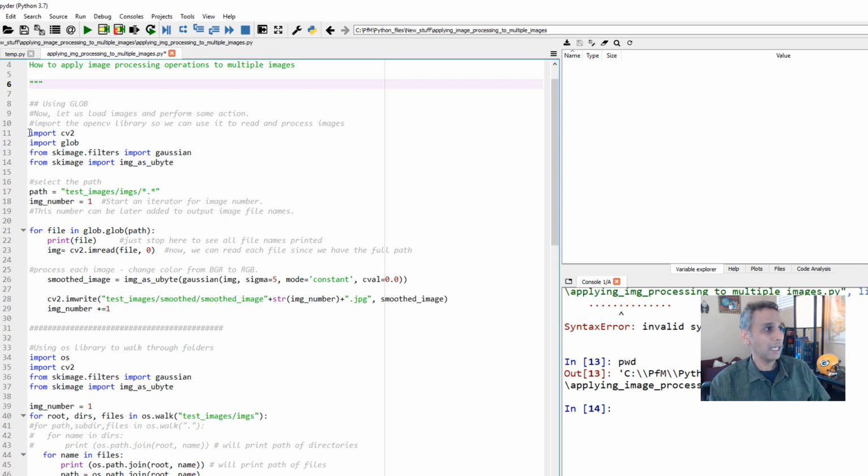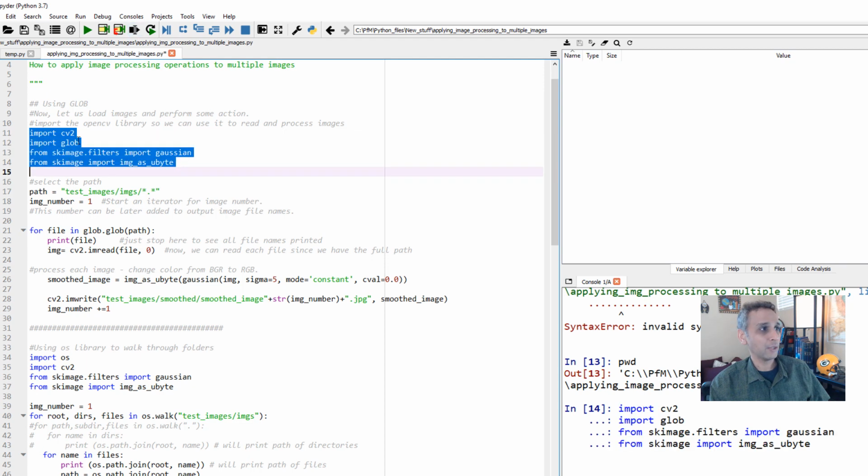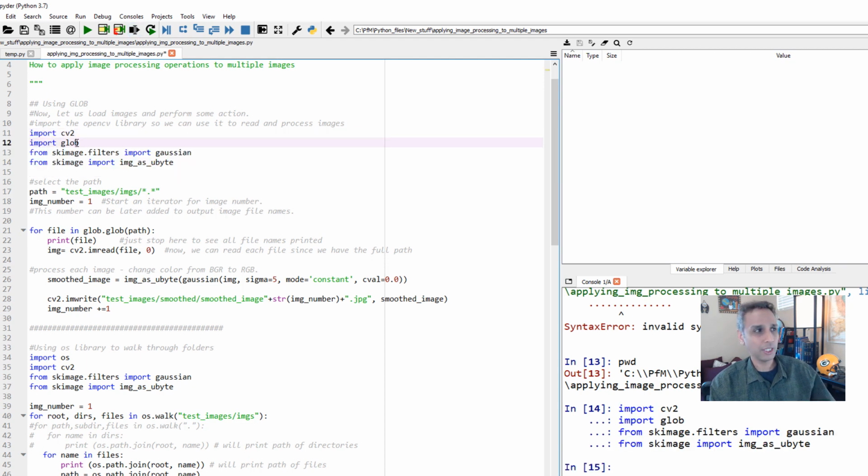So in this example, let's go ahead and import these libraries, which are OpenCV and glob, to go through the directories and identify our files. And I'm going to use the Gaussian filter from skimage.filters. It doesn't matter; this is just any operation you would like to do, so you can use OpenCV or any other library. I'm also going to use img_as_ubyte, because when you apply some of these filters, the images get converted to floating point numbers, and when you save the image as is, you will not be able to see anything. So you have to convert them to ubyte before you save them as JPEG or PNG or whatever image format.